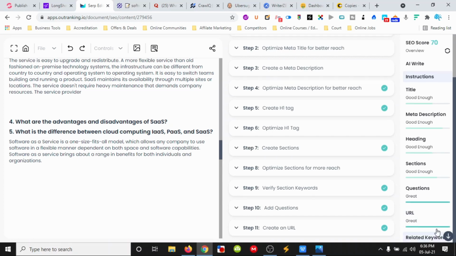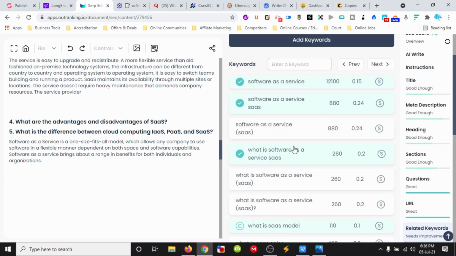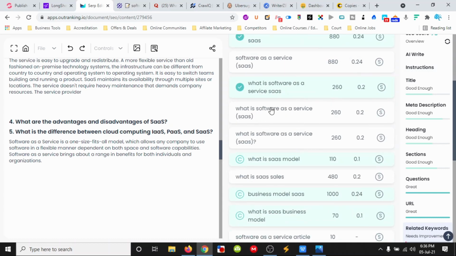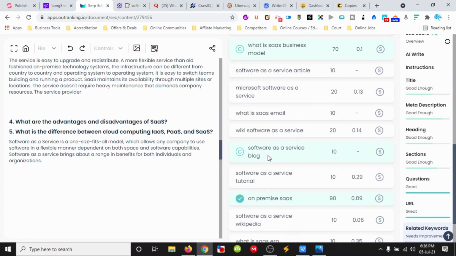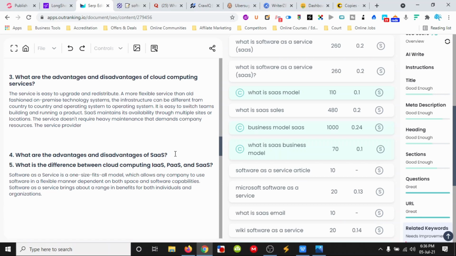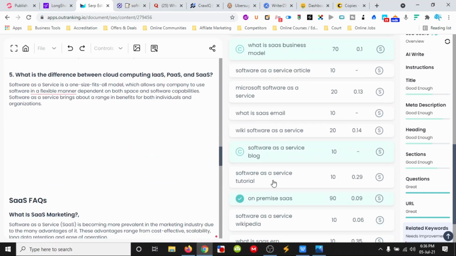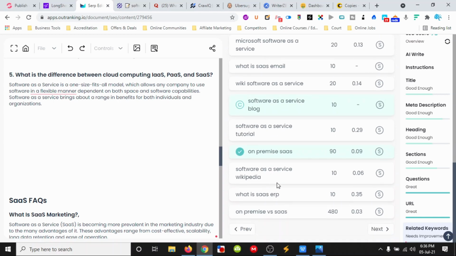Let's keep going down. So related keyword needs improvement. Good enough, good enough. Related keyword, let's have a look. All right, so here's showing us other related keywords that we should be adding in.